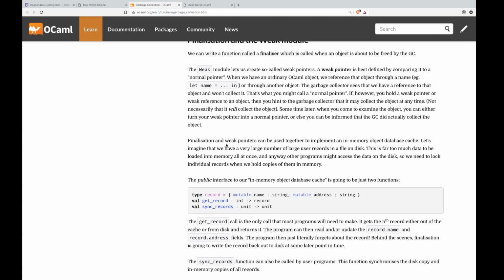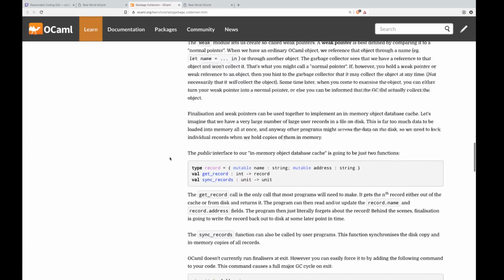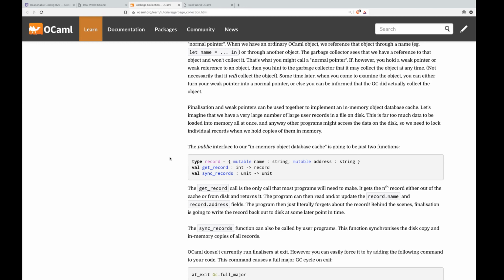Finalization and weak pointers can be used together to implement an in-memory object database cache. Let's imagine that we have a very large number of large user records in a file on disk. This is far too much data to be loaded into memory all at once, and anyway, other programs might access the data on the disk. So we need to load individual records when we hold copies of them in memory.